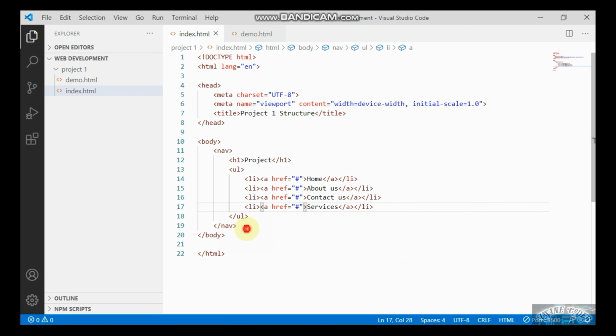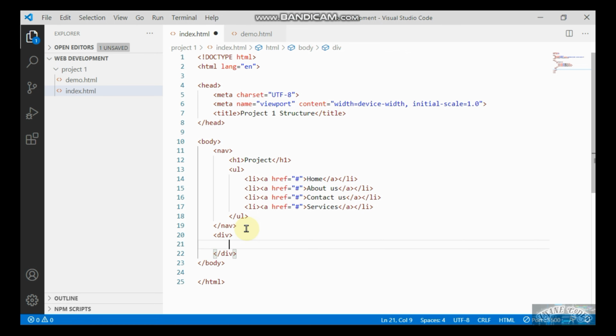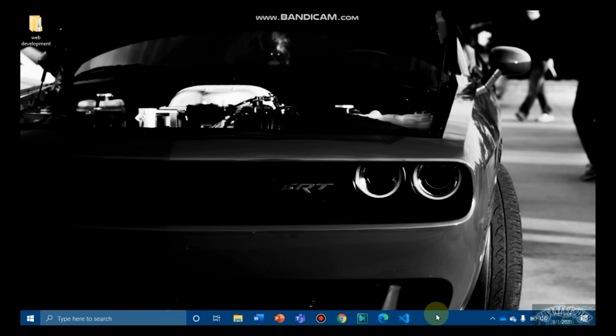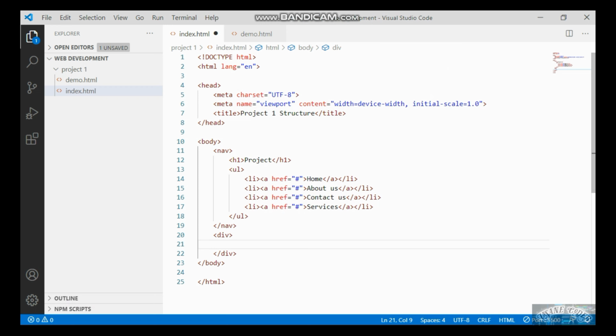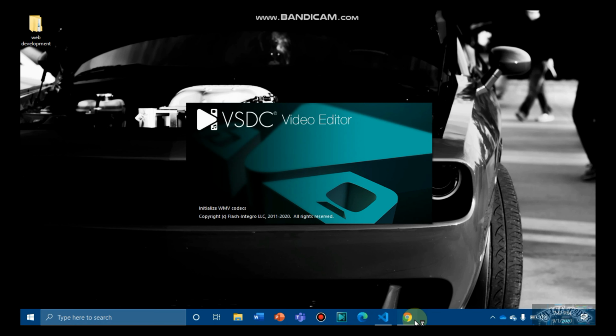We have closed the nav bar, and I will create a division here. Now what is a division? Division is that I have totally, sorry, let's try to do something like here. I'll move it right here. Okay, so opening a video editor.